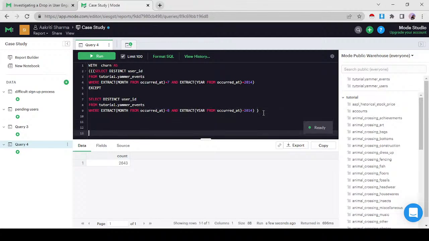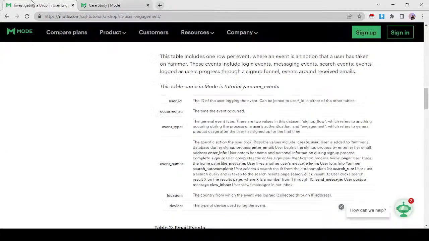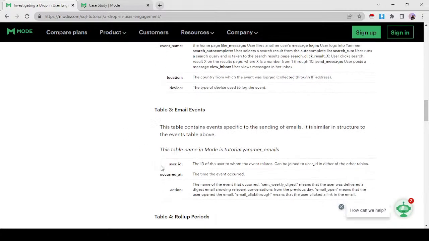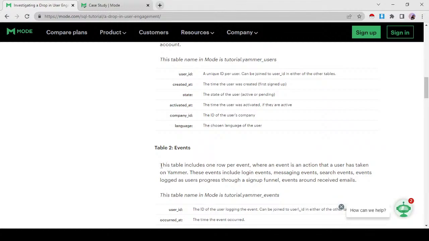Now what we should do is join this particular churn with the rest of the data available to see what is the particular trend in data which it is following. Is it distributed across all of the categories, or is there a particularly targeted category which is getting affected the most? Let's first go with the language chosen by the user. For that, we'd have to join this with the tutorial yammer users.